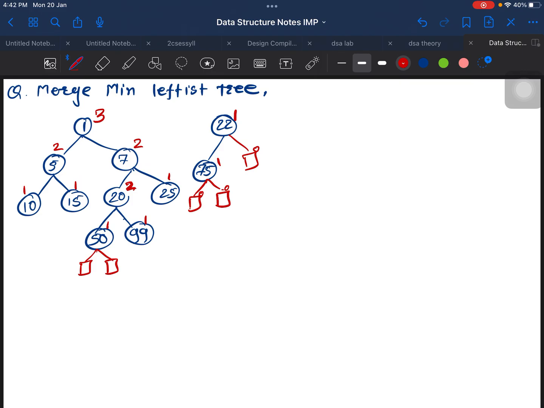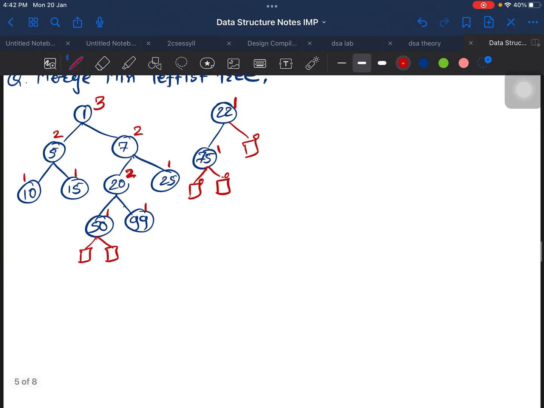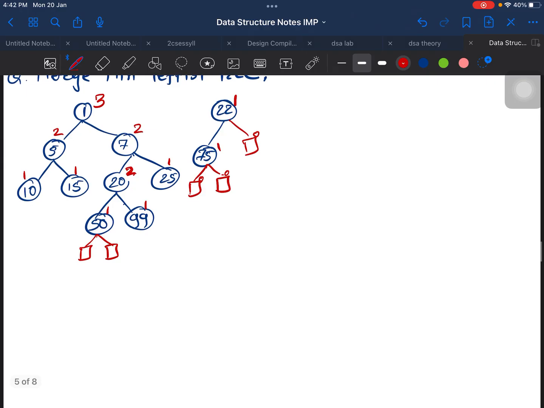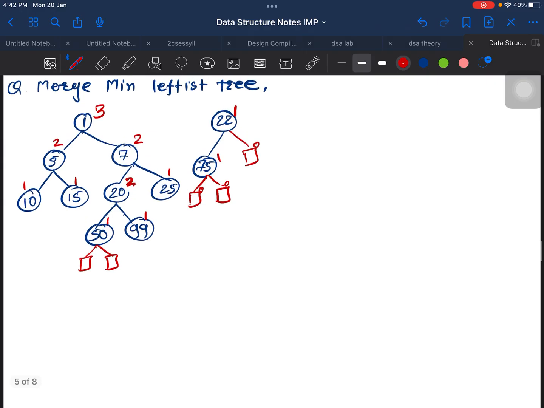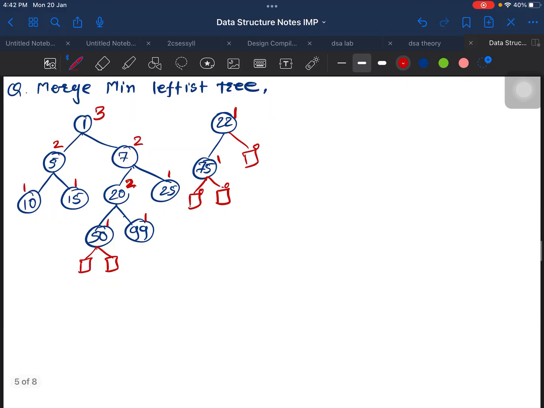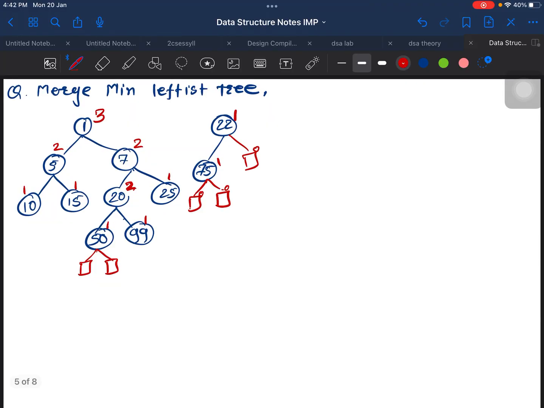So 22 is the small value, then 75. So it is a minimum leftist tree. Okay. So guys, up till now we have verified that both the trees are minimum leftist trees. Now guys, we'll do the merge operation.